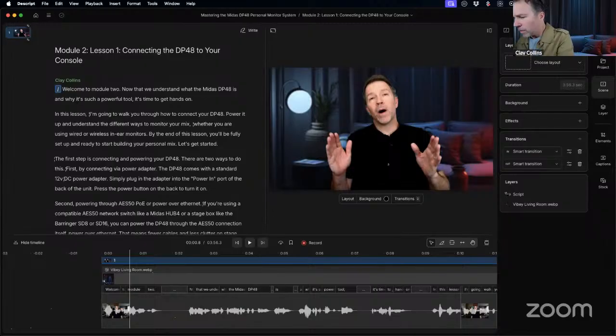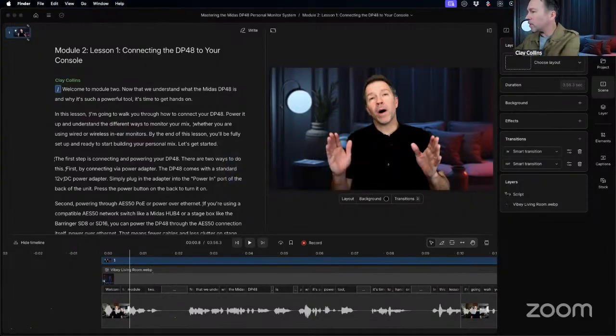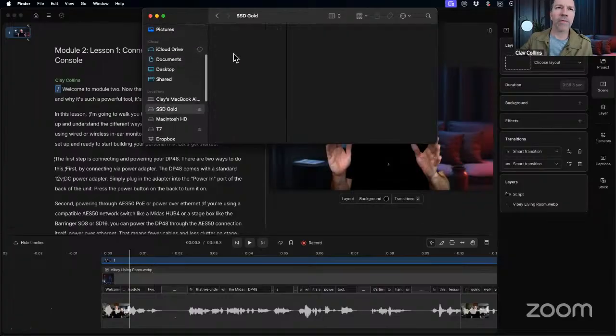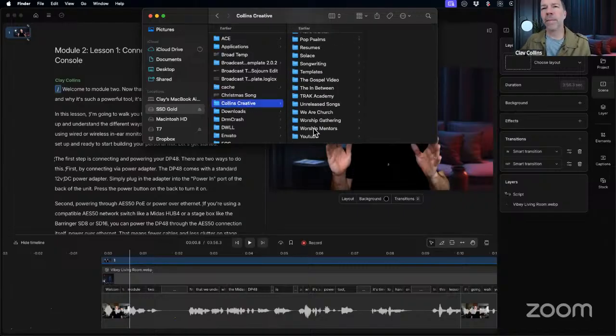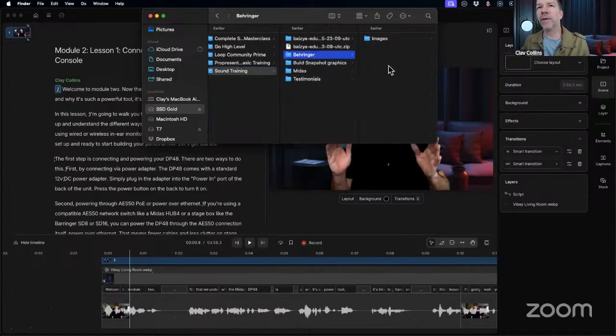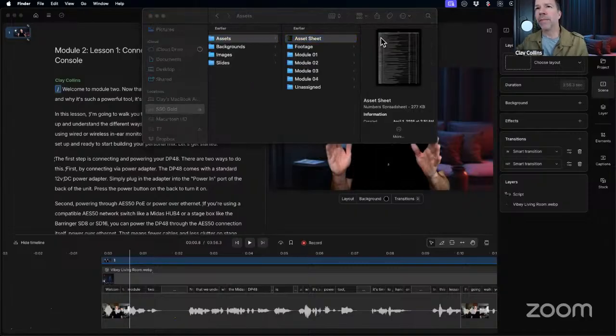It's my hard drive that's causing an issue. Let me disconnect it, see if that's the issue. Is it because you're recording? I'm sure that's probably part of it, but here we go. It came back around. All right. I think it was my hard drive for whatever reason. It was acting funky. Okay, so go back into my folder. Courses, sound training, Behringer, Midas, DP48, Assets. Okay. Let me load up my asset sheet.